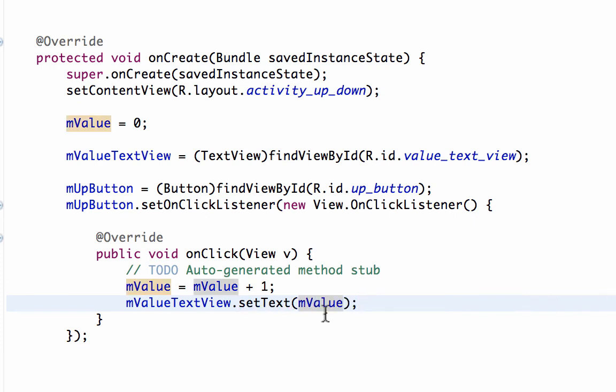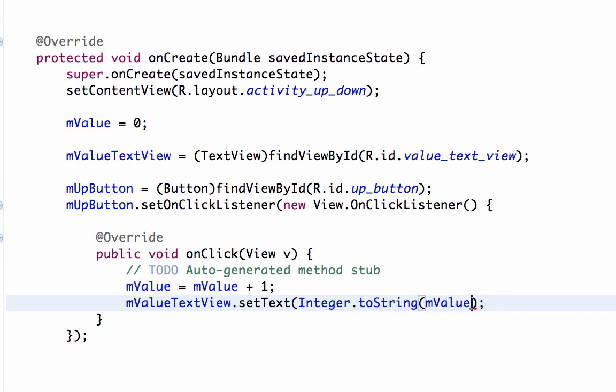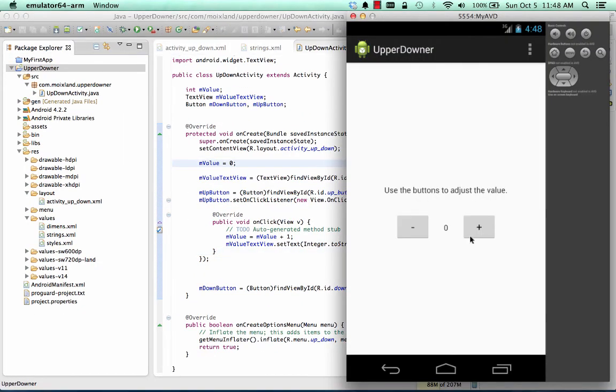Except there's a problem that I cannot just directly show a number value in a text field. I have to use a helper called Integer.toString to turn that number value into text that can be displayed in a text view. So Integer.toString(mValue) puts that in a text view. If I push my plus button, now it goes up. We need to do something similar to make the down button take it down.